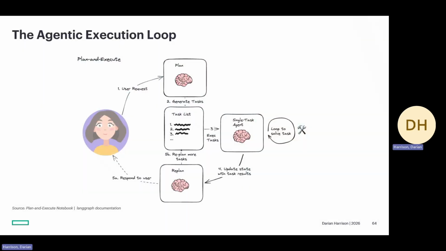Yeah, this is where I wanted to get to. This is what an agentic execution loop looks like in most scenarios. This is taken from the LangGraph documentation. LangGraph, as you might be aware, is a way to automate a workflow. So for example, you set up this workflow, and the workflow would be these 4 blocks.